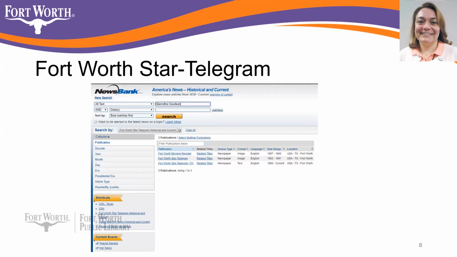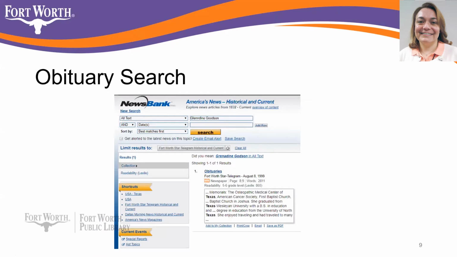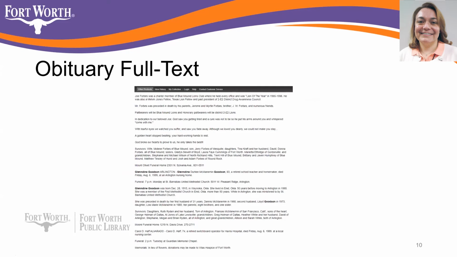So I put in a name that we're searching for, a Glendine Goodson, and we see there's an obituary for her from August 8th, 1999. And here we can see the full text of the obituary where it says, Glendine Goodson of Arlington, a retired school teacher and homemaker, died Friday, August 6, 1999 in an Arlington nursing home. And then it'll give you some information about where she was born, survivors. This will all be helpful for your genealogy research.